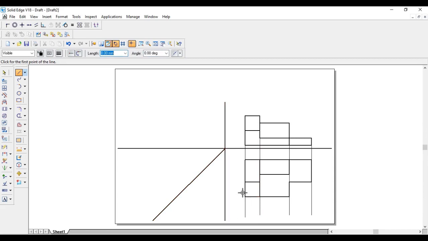Extend the line. To get the views, you have to extend the projection line from both the views. To draw a projection line, take the line tool and reduce its thickness. The projection line will touch the 45-degree line. So you extend all the projection lines so that it is very easy to get the views.